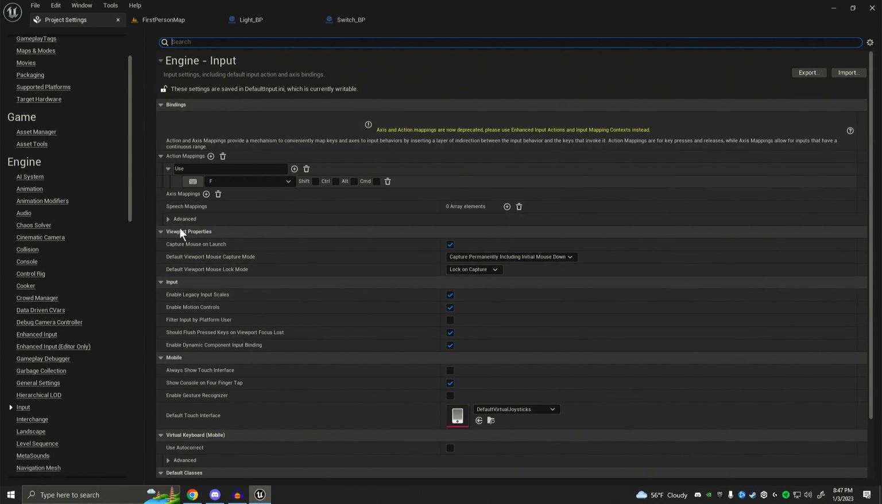You'll note that from a previous tutorial, under action mappings, I already have use set up on F. In order to do this, I simply clicked on the plus arrow next to action mappings. I then labeled it whatever I wanted to call it. However, just remember what you named it. And then I clicked on this keyboard and I pressed F. You can choose whatever key you like, of course, just remember what you set it to.